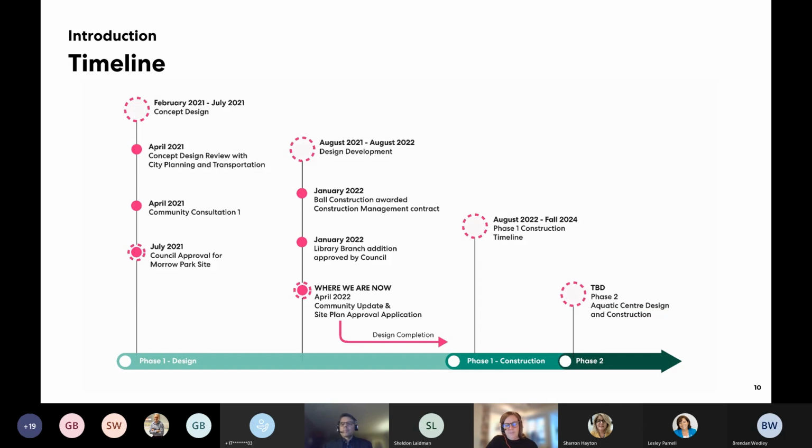So this graphic depicts the project timeline. Beginning at the right, you can see that the concept design for the arena kicked off last year in February 2021. Our first community consultation was held in April 2021, and official approval was given by council for the Morrow Park site in July. Once approval was given, we entered the next phase of the design where we continue to develop and build upon the initial concept. Throughout this phase, we have had a couple of exciting milestones, the onboarding of Ball Construction as construction manager and the approval of the new library branch in January.